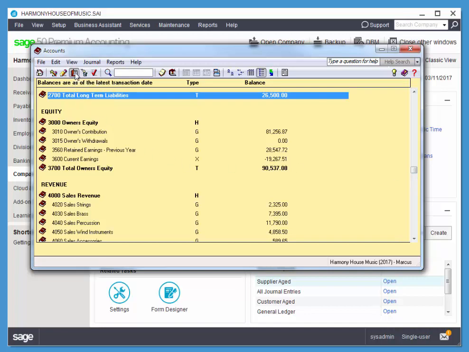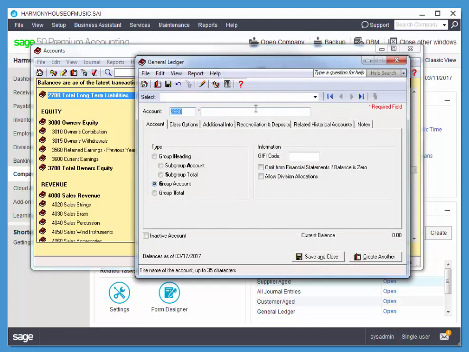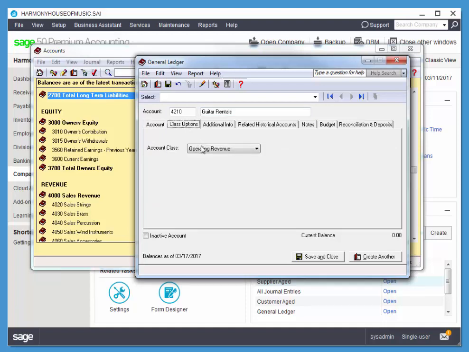So I'll click on my little book to create a new account. This is going to be 4210, 4,000 our revenues, and I'll call it guitar rentals. It should indeed be a group account, but we can double check this, that it's in the right order after we create it. The class option is operating revenue. That got picked up when we chose 4210. And I'm going to choose save and close.